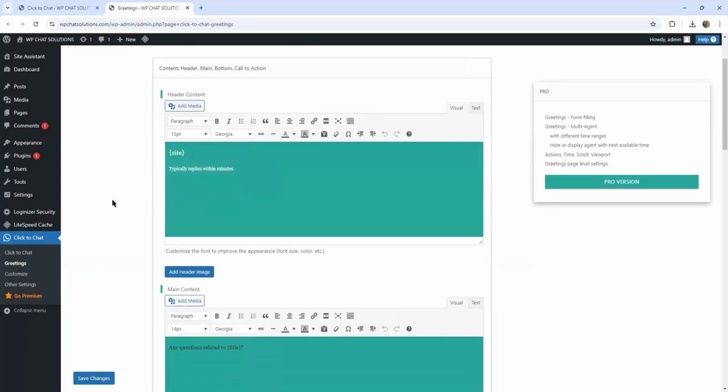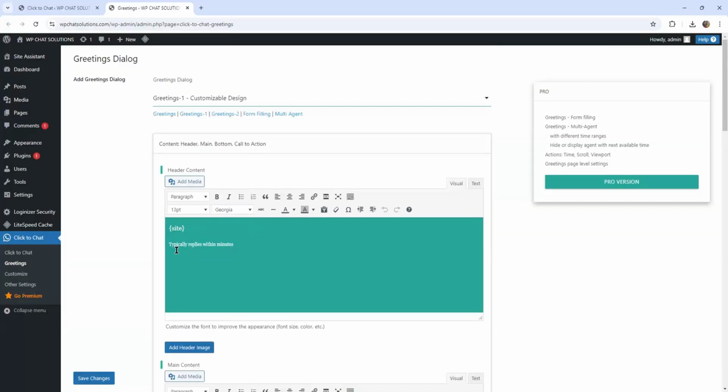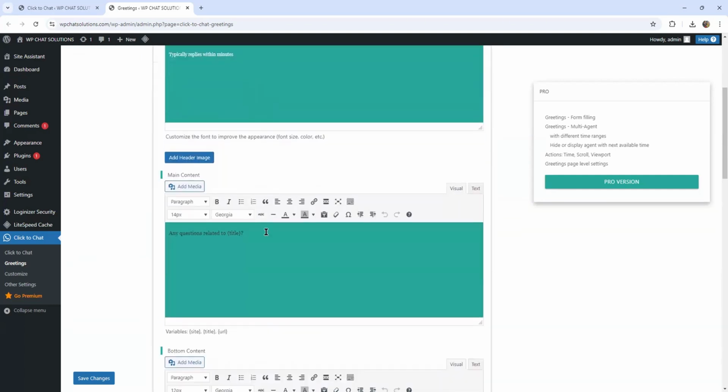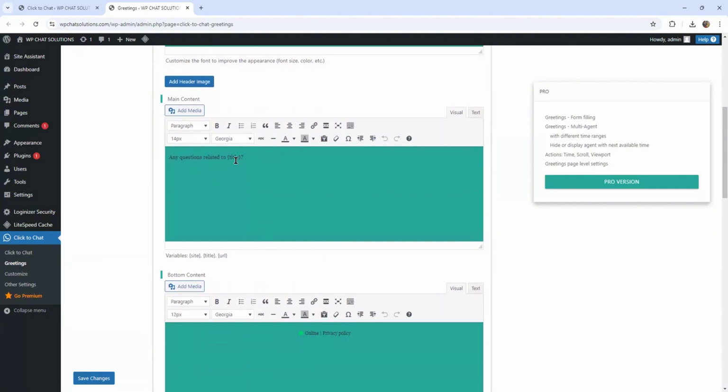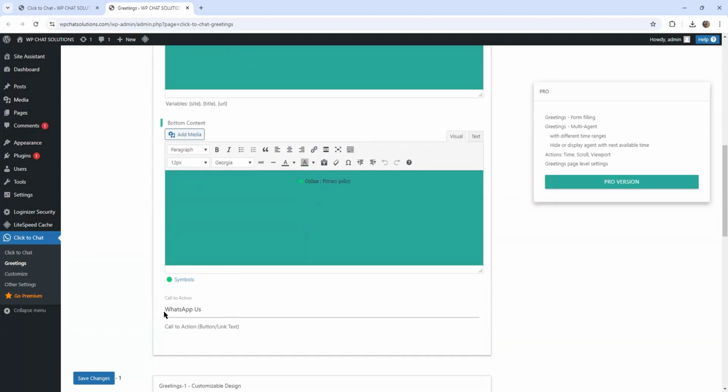And it opens up this other information. And it says typically replies within minutes. I can change it if I want, but I'm just going to leave it as is. Going down a little bit, it says any questions related to title, which will be the title of the blog post. So we're going to see how that works now. And finally, the call to action says WhatsApp us.